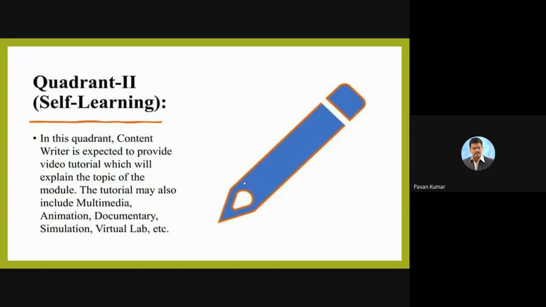And next one is quadrant 2, that is self learning. Here we have a video tutorial which explains the topic of the module. Whatever content has been developed as text can be converted into a video file as a class. This tutorial may include animations, documentary or simulation if it is practical, etc., which is used for a learner to learn by themselves.